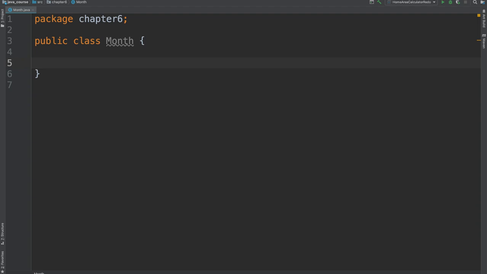One of the methods is going to take an integer for the month and then return the string value of that month. And then we'll have an overloaded method that will take the string version of the month and return the integer. So let me type this really quickly.